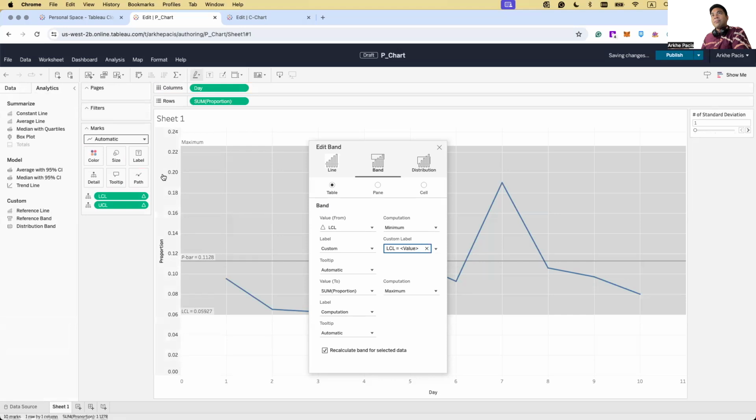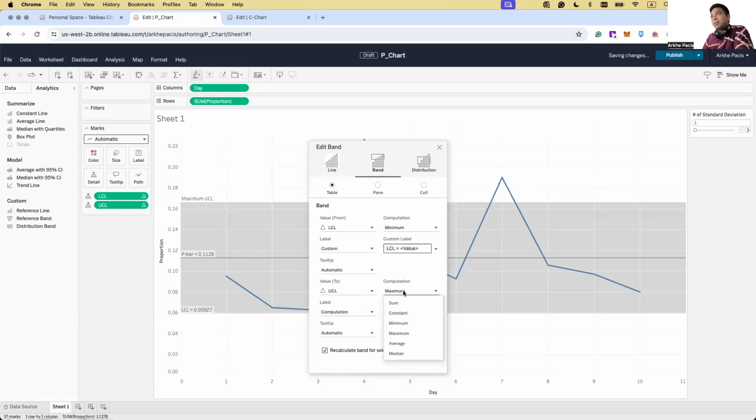And then it doesn't look like it's the same. Yeah, I'm gonna go check. Something's going on with our, oh yeah, we just changed it to lower control limit because this one is just showing the sum. And then we change this to upper control limit. Yeah, maximum computation, and that label will be custom. So upper control limit equals value. There you go.